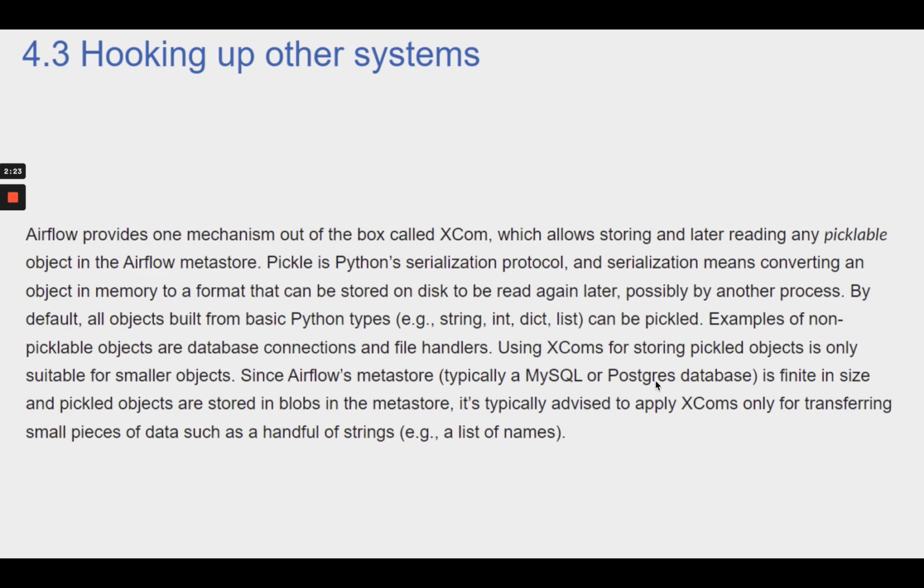Airflow provides one mechanism out of the box called XCom, which allows storing and later reading any pickleable object in the Airflow metastore. Pickle is Python's serialization protocol, and serialization means converting an object in memory to a format that can be stored on disk to be read again later, possibly by another process. By default, all objects built from basic Python types, for example, string, int, dict, list, can be pickled. Examples of non-pickleable objects are database connections and file handlers.